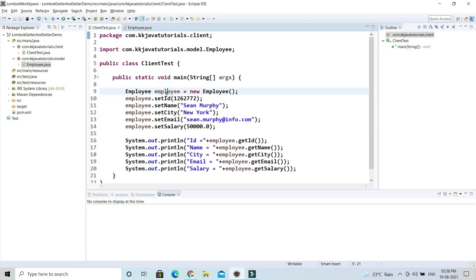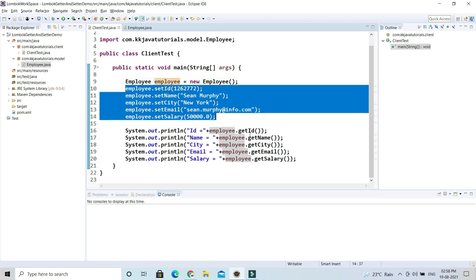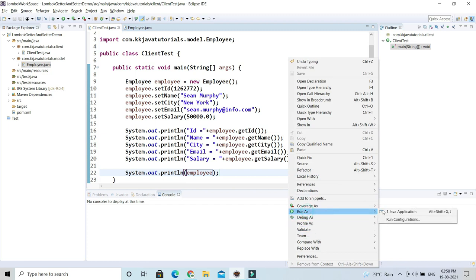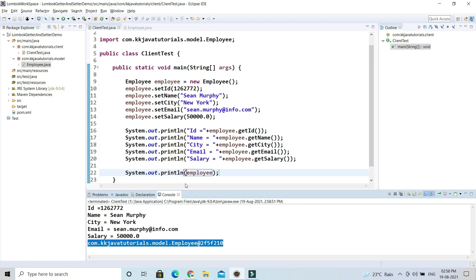Let's say here I have an employee object. I'm setting values for its properties by calling the setter methods, and finally I'm printing each value. Let's say I try to print the employee directly over here, then what gets printed? Let me check it out. Here you can see it is printing an object something like this.